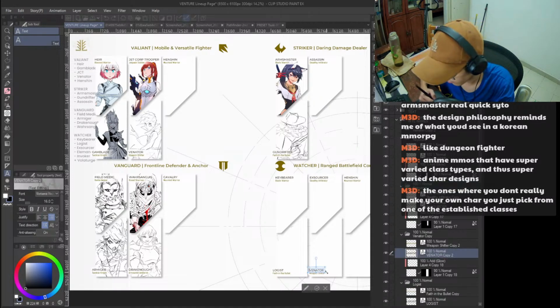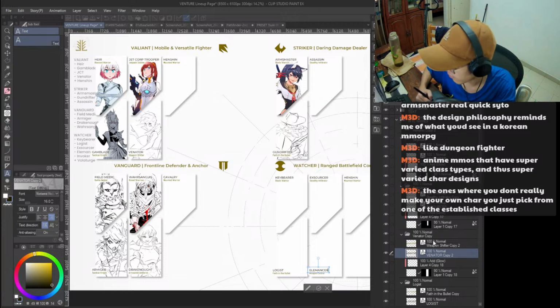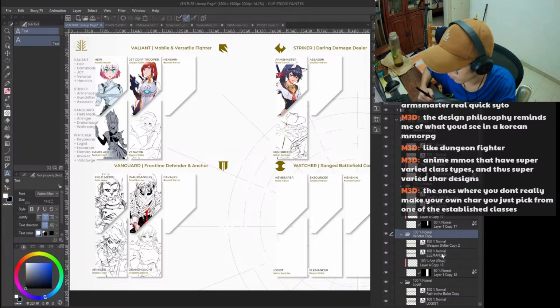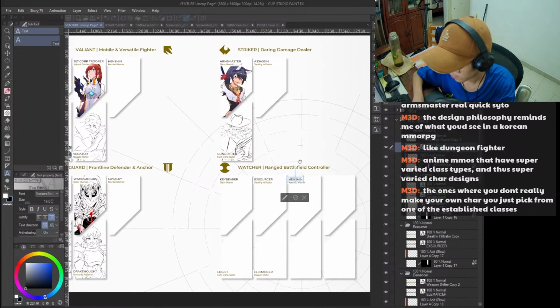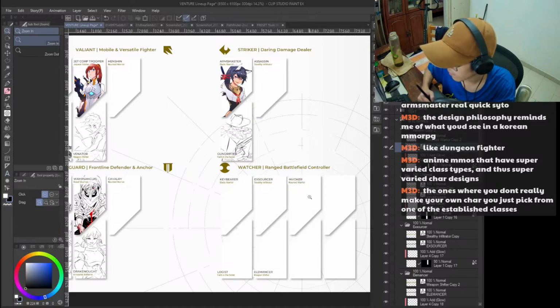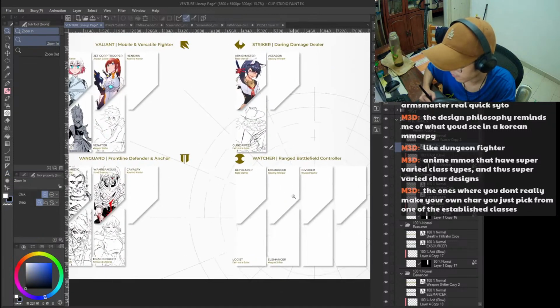I'd almost argue that Exorcer could be a Valiant role instead of a Watcher, but I think they lean a bit more towards a Watcher. Next is Invoker. So that's 5.